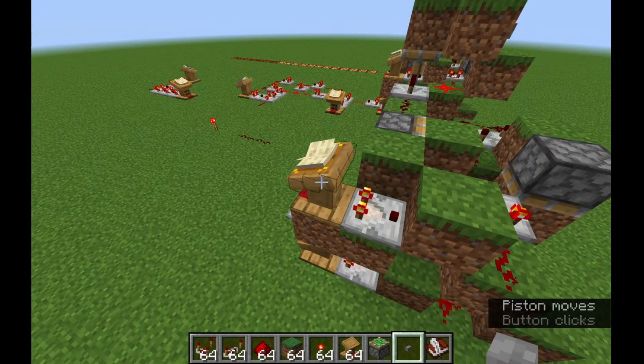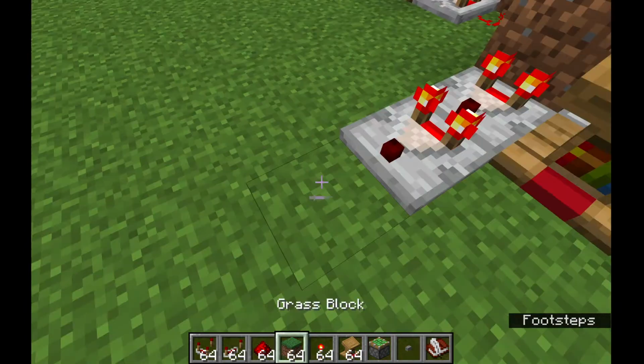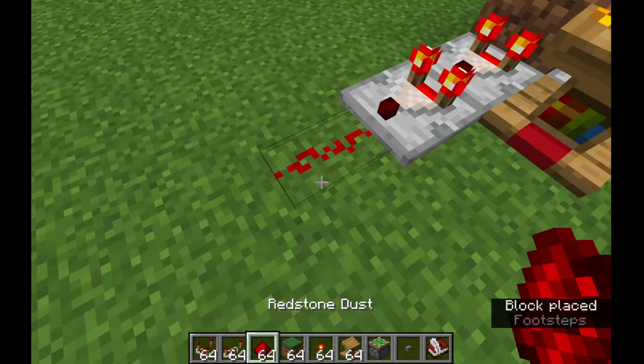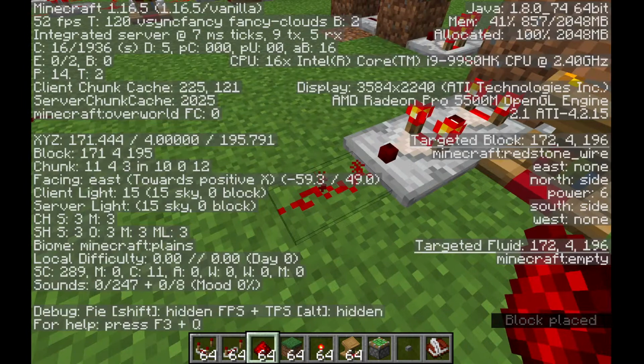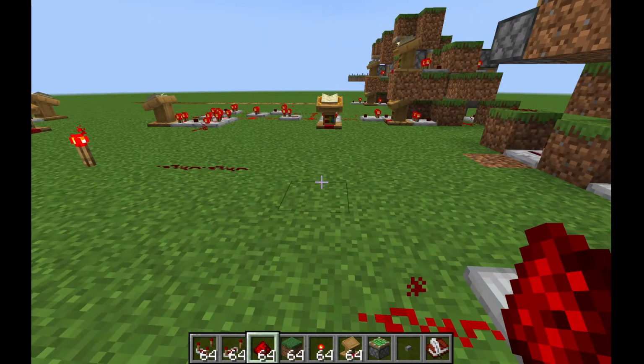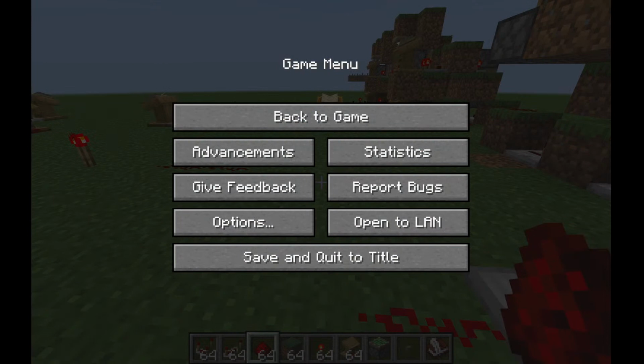And our output signal should be, what's 3 by 2? 6. Our output signal should be 6, and it is 6. Absolutely beautiful. So we made it. Cool. So we have our thing.